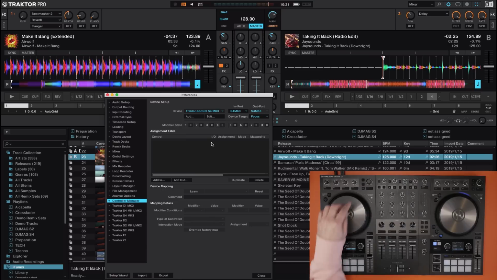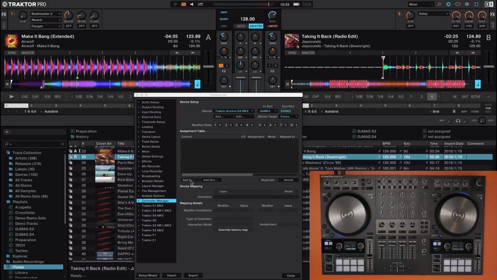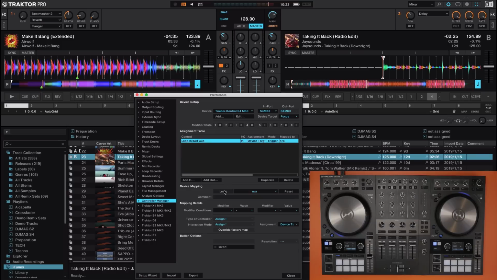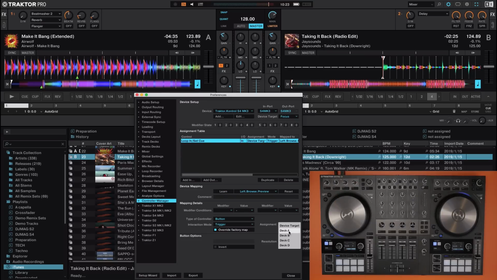And what I'm going to do is I never use these buttons here, so I'm going to MIDI map them to something else. I'm going to click add, deck common, loop, and I want the in. And I'm going to learn, click that, take it off of learn, and I'm going to change the device to deck A because that's what I want to do. And then I'm going to make sure that the override factory map is on.